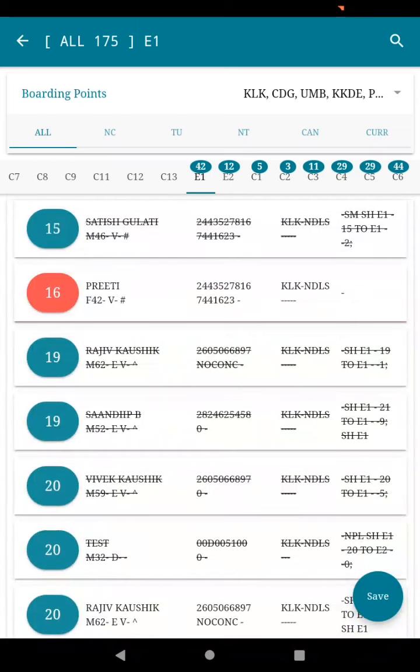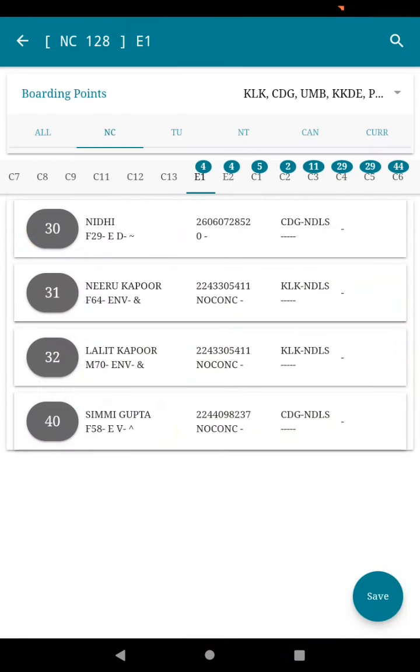The second view mode is NC. These are the berth numbers I have not checked. Then TU means turned up.